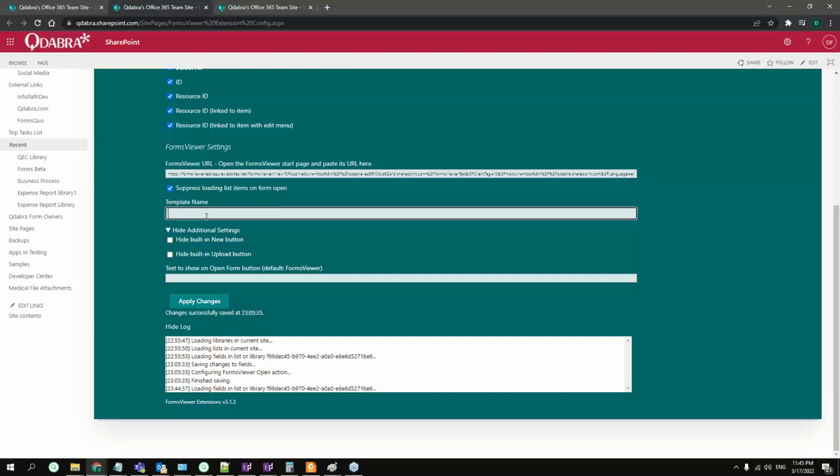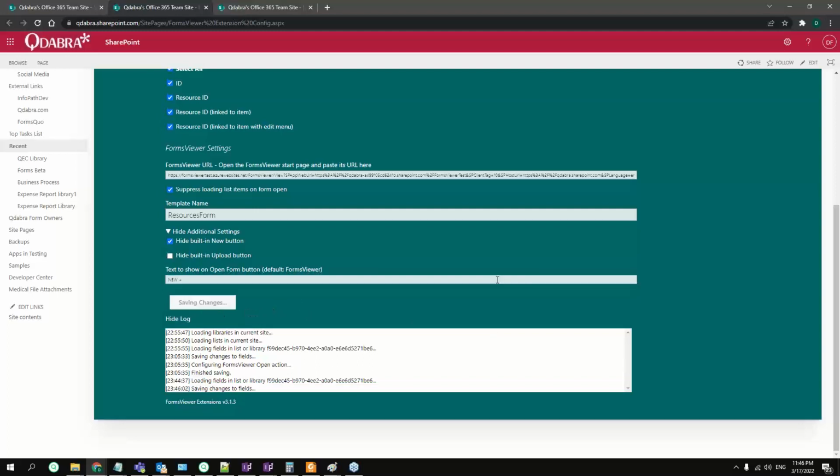And for this one, you just have to specify the name of the template. So for the resources list, we're using the resources form, and hide the built-in new button. There's no upload button, so we can just leave that as is. And for this one, I'll rename this to plus new plus and apply the changes.